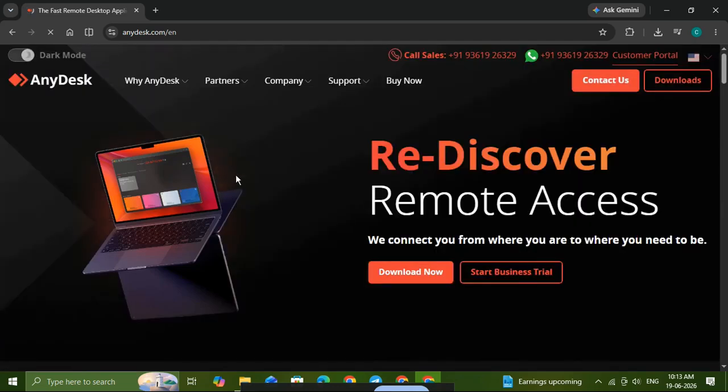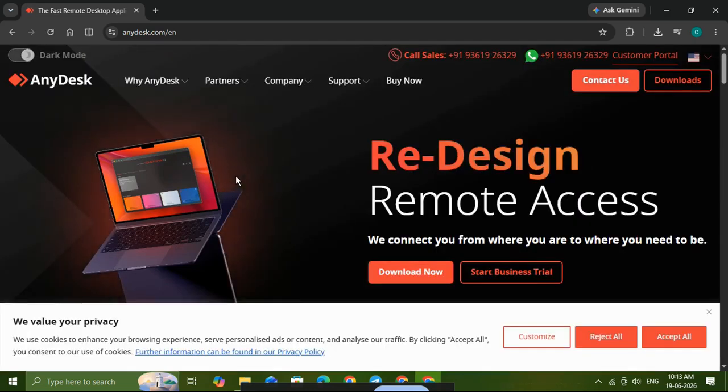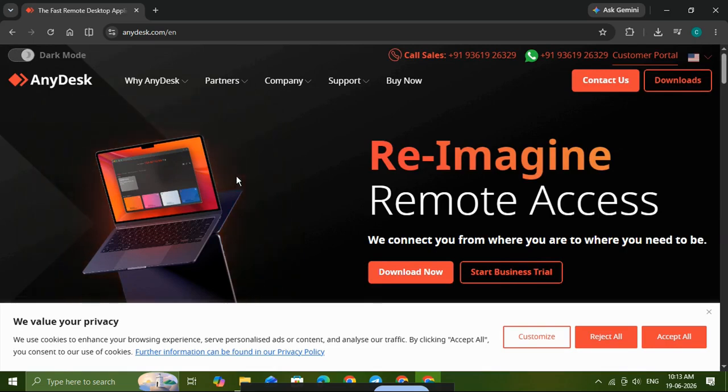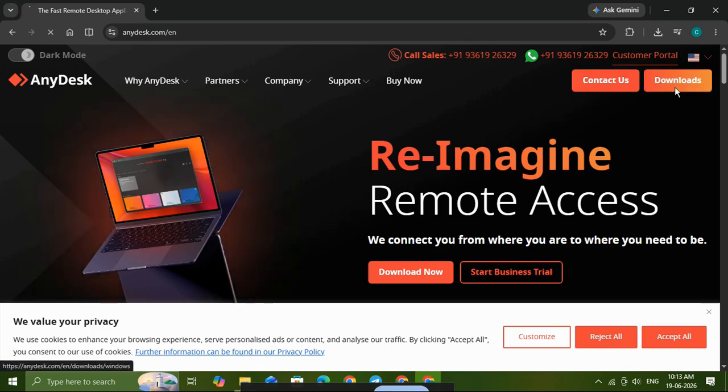It's always important to use the official site so you get the latest version and avoid downloading from unsafe third-party pages. When the official AnyDesk website opens, look near the top of the page for the downloads option. Click downloads to go to the download section.